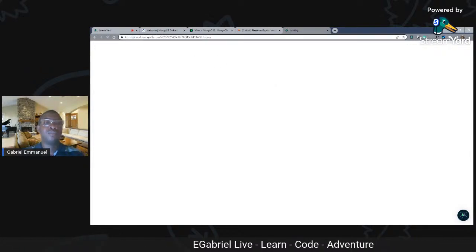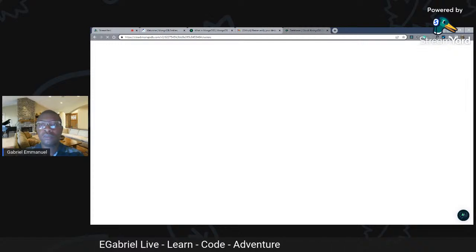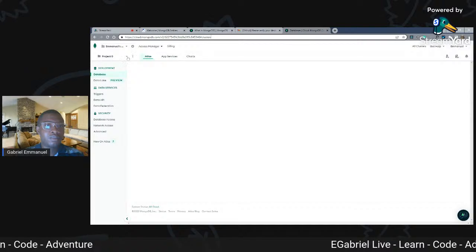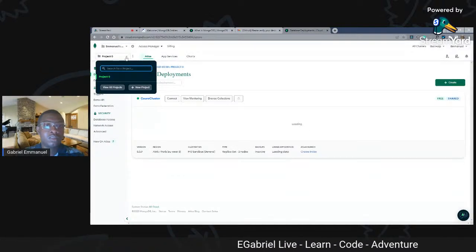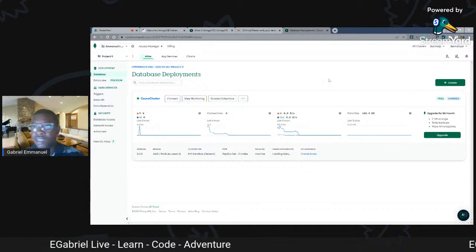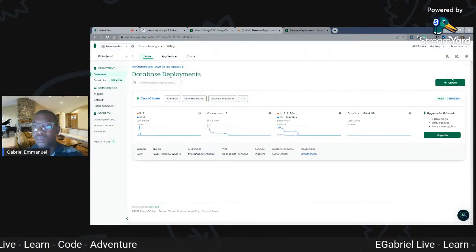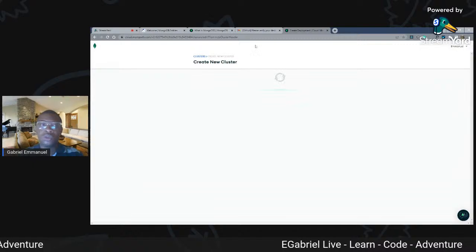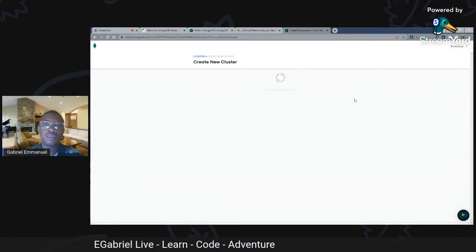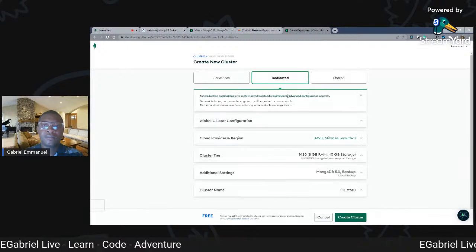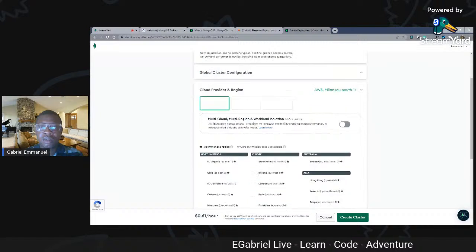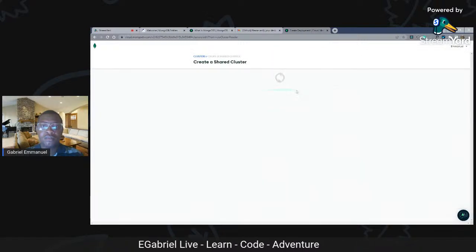So I'm trying to provision a cloud MongoDB server, and yeah, it's coming up. What I want to do is, I already have a cluster on here that I'm using, but I want to create a new one. So when I sign in, I just click on create a new cluster, and I want a free one. So I'm going to have to go to shared for a free one.